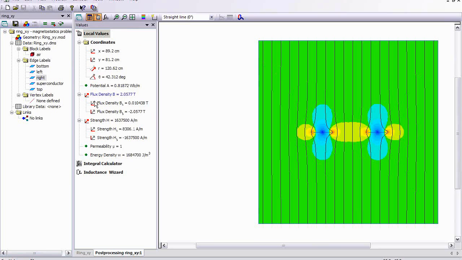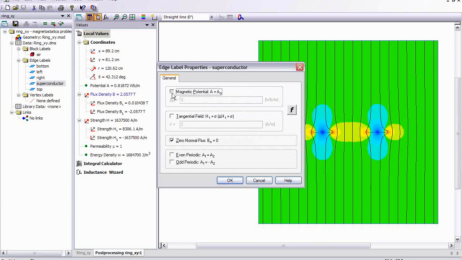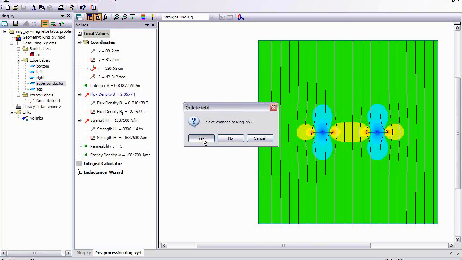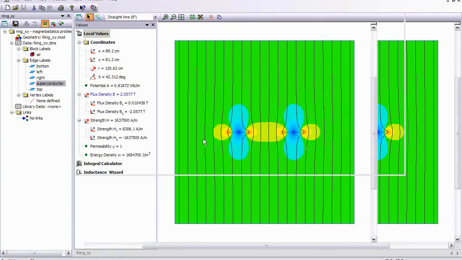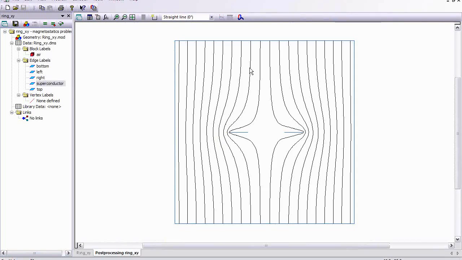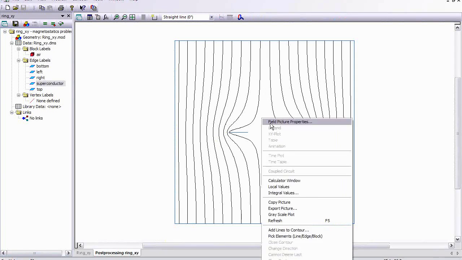Now, if I want to make this a 0 field cooled ring, that is cooled in 0 magnetic field, where the magnetic field is switched on after the superconducting state is established, I assign 0 vector potential. So let's go ahead and look at the solution here. Okay, as you can see, the flux lines are expelled by the superconducting ring.